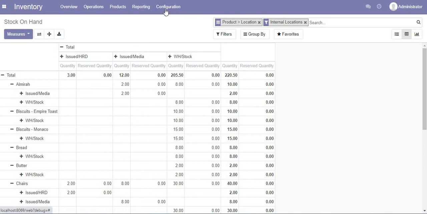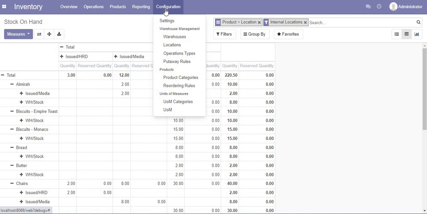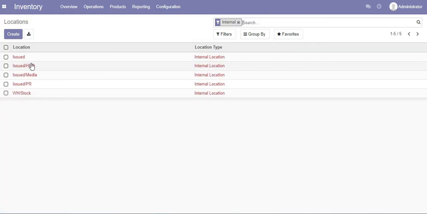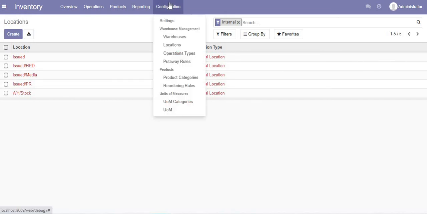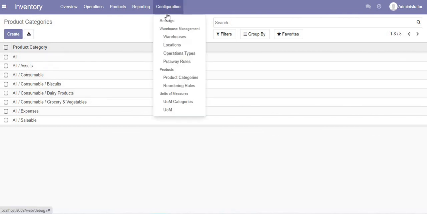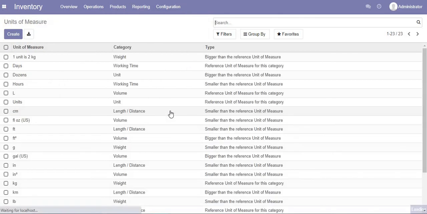I'll show you some different configuration settings also as to where you can set different kinds of more locations. So let's see the locations. So here you can configure multiple departments for yourself. So these are the internal locations. These are the different product categories, which you can create. So like I have created a few, like groceries, dairies, biscuits, assets. You can configure it here. These are the unit of measurement categories, so you can configure the way you want.